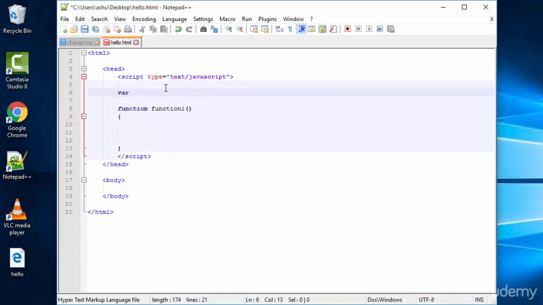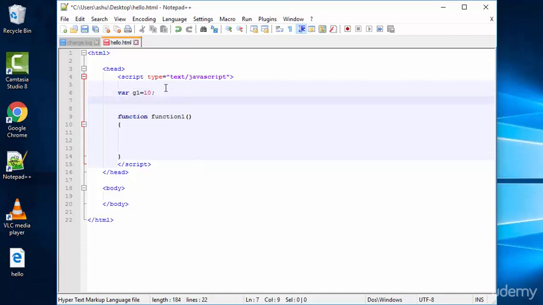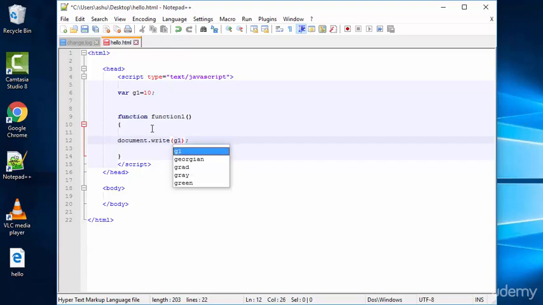So let's say we type var, and let's name this global variable as g1. G stands for global, and let's assign it some value. Let's say it is 10. Now once we have this variable with us, we could simply use this variable inside this function. In order to do that, let's say we have to print out the value of g1, which is the global variable. So we use document.write, and inside it we print the value of g1.